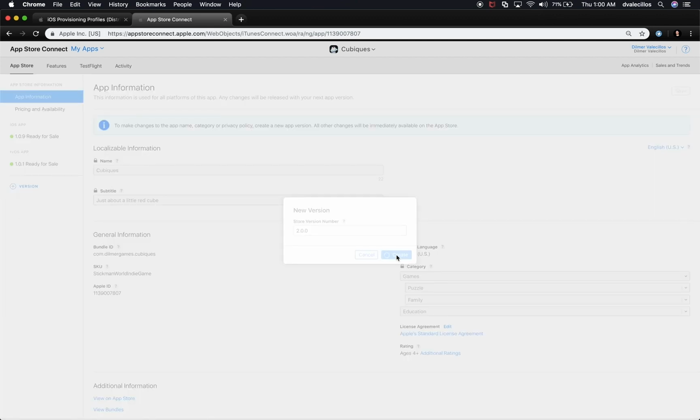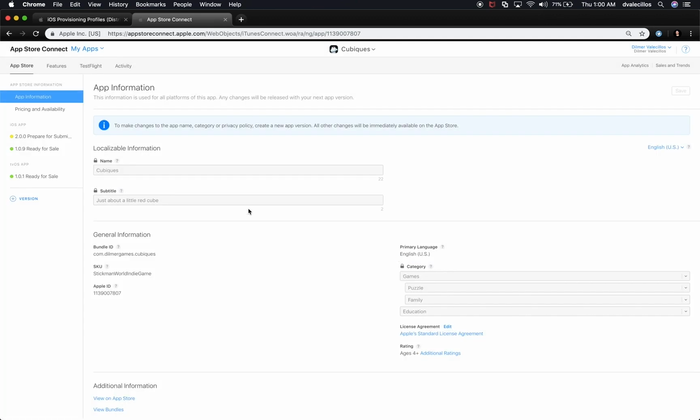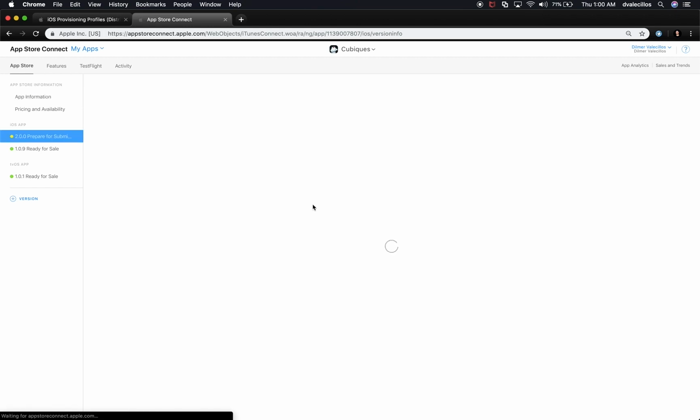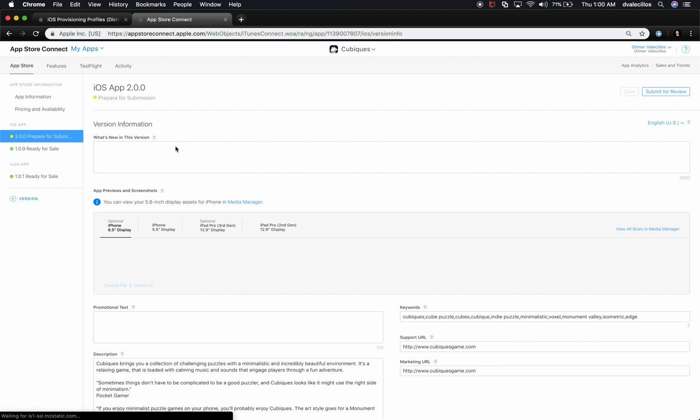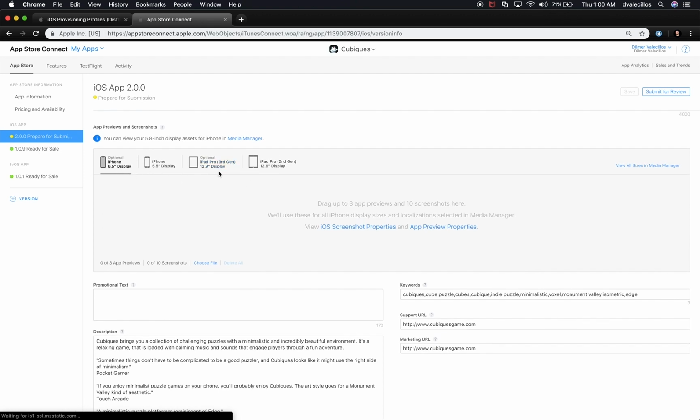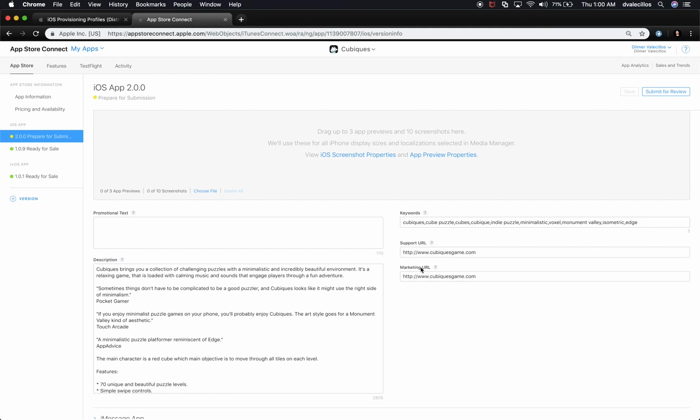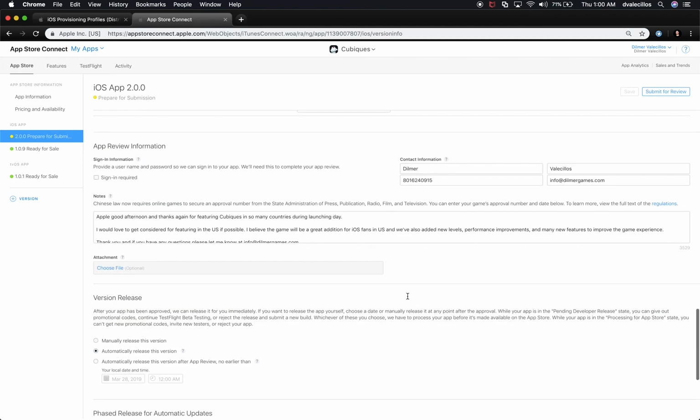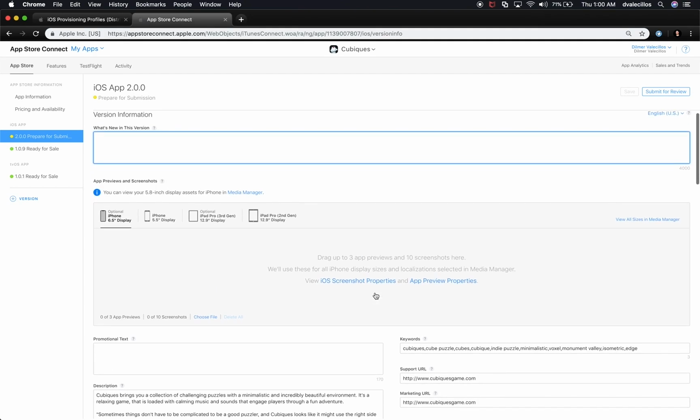I hit create. So what I'm creating right now is basically the app information that is going to show in the App Store. So I can put in the changes that I made to the game, and if I need to have new screenshots or new translations, I can put all the information in here. So here's what's new in this version, some of the new screenshots that I need to provide, promotional text, and so on. It looks like I need to do that because I haven't done this in a while.